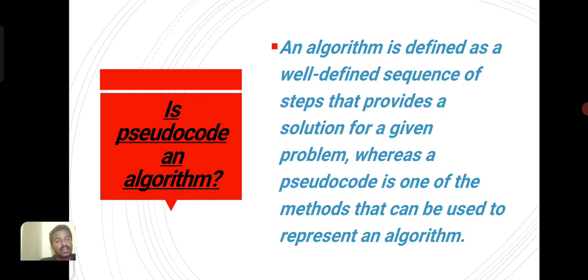Is pseudocode an algorithm? An algorithm is defined as a well-defined sequence of steps that provides a solution for a given problem. The algorithm can be written step by step, which makes it easy to write and understand the program, whereas pseudocode is one of the methods that can be used to represent an algorithm.